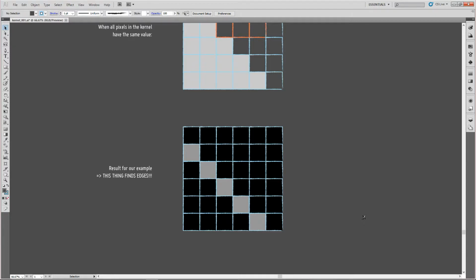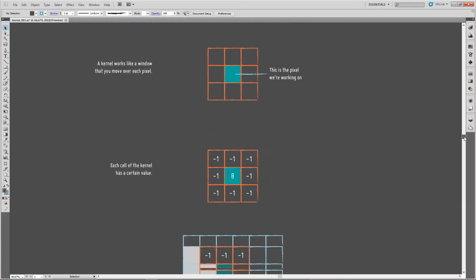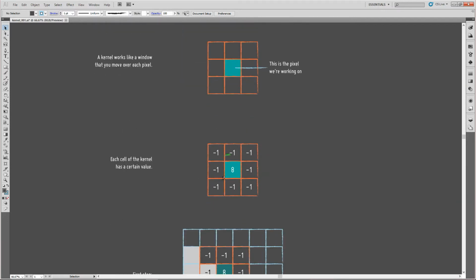So a kernel, depending on the values that you set it up with, can be used for multiple things. In our case, these values perform an edge detection. If you put in other values, you can use it, for example, to blur an image. And that is usually how blurring is done, for example, in Photoshop, or how edge detection is done in Photoshop.